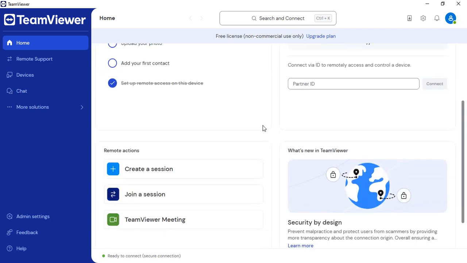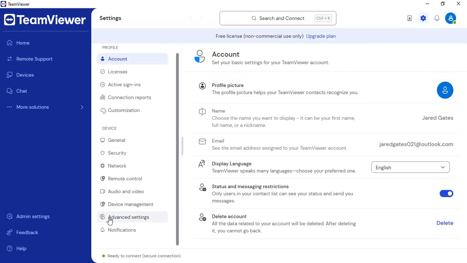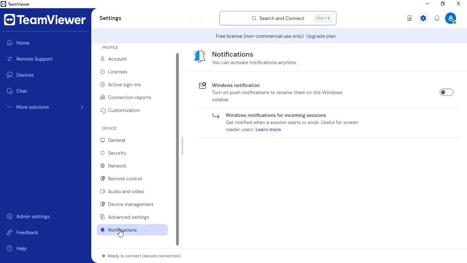Look to the top right of the TeamViewer window and click the small gear icon. This opens the settings area where you can fine-tune how TeamViewer behaves. The gear icon is the fastest way to access all configuration options without navigating through menus.